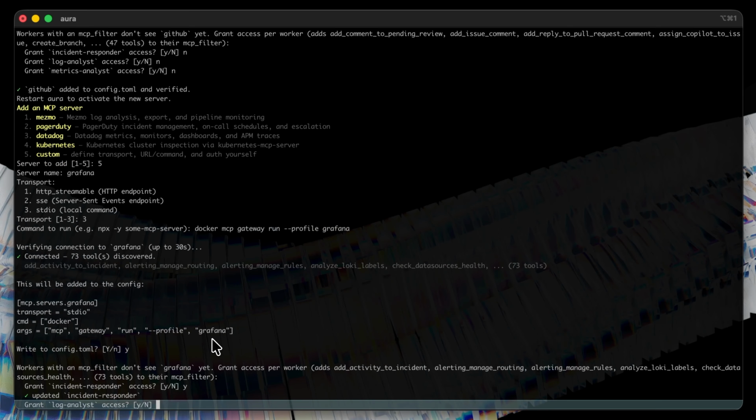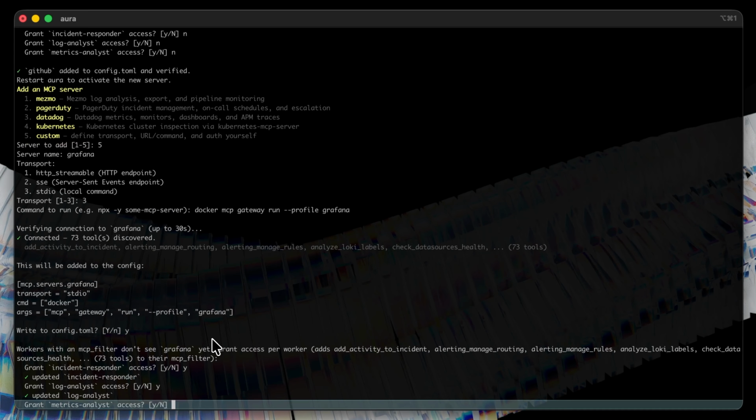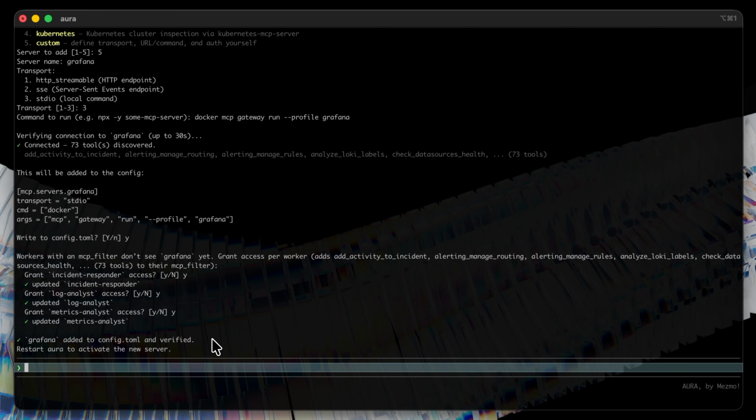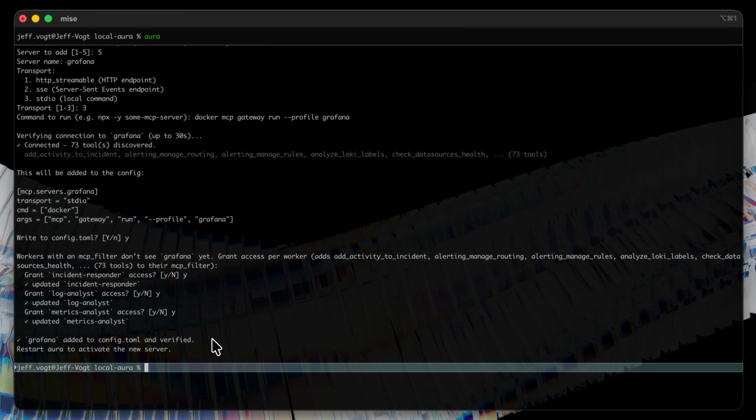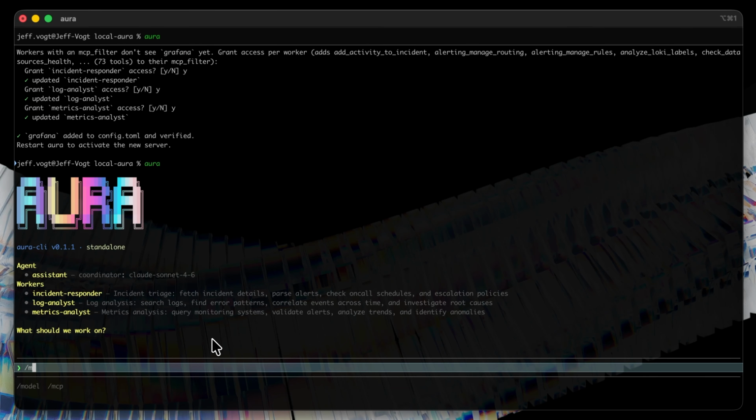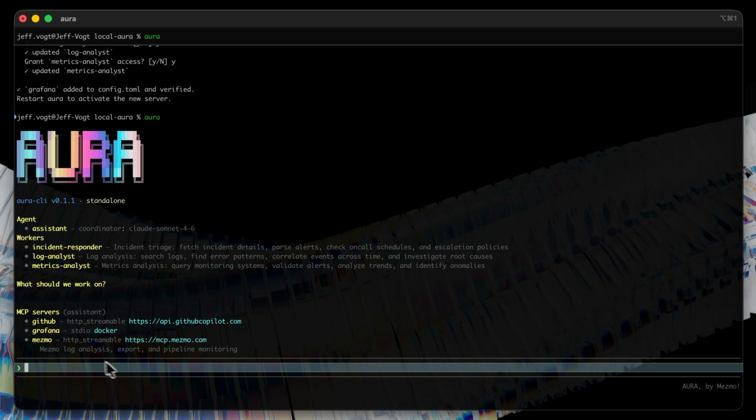And with Grafana, I'm actually going to give all my workers access to all of the tools provided by the Grafana MCP. So let's restart Aura again. And now I have all 3 MCP servers configured. So my next steps here would be to describe the GitHub worker for use cases like identifying recent deployments or maybe accessing a runbook repo. But we'll do that in another video.